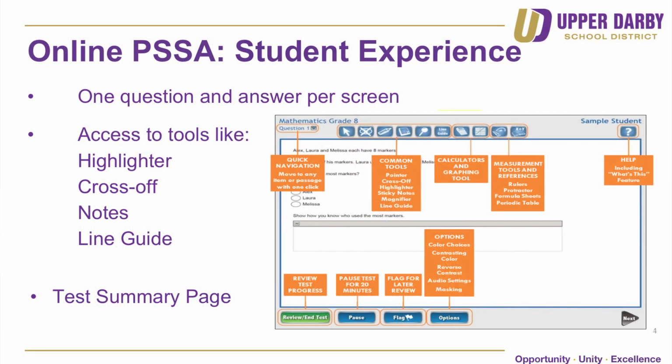What that experience will look like, just real quick for a student, and it does make it a little bit easier even for the student. There is one question per screen, so it's not a booklet that they're flipping through. They still are able to use a highlighter and cross off selections of the test. If it's a multiple choice, A through D, they can say, no way, it's not going to be A or D, so then they're just left with 2 choices.